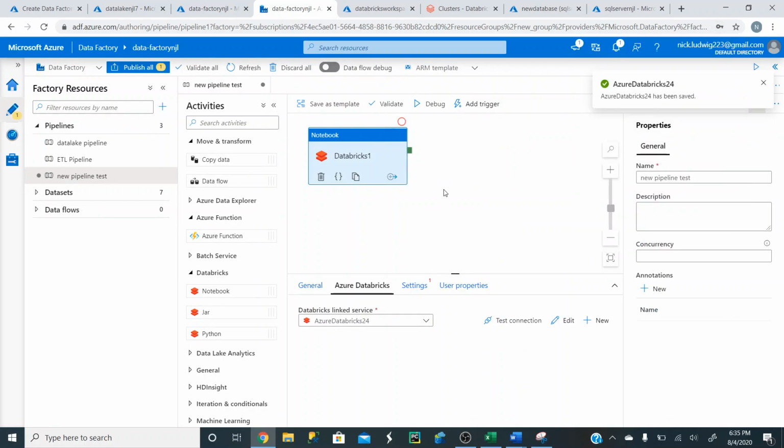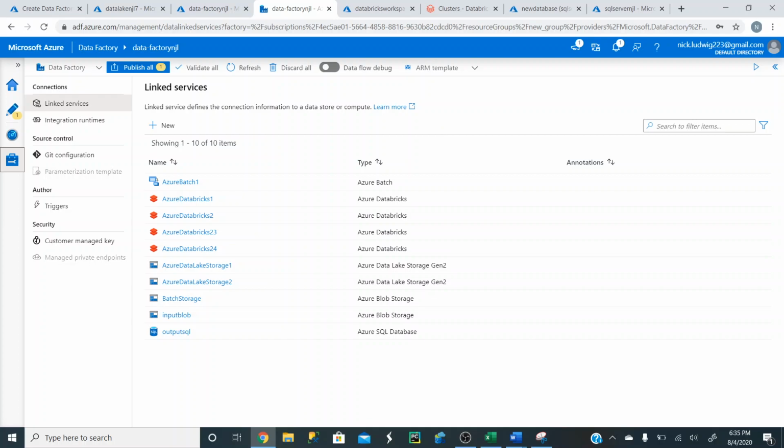Okay, now to manage any of your linked services, you're going to click on this manage here in the far left. So this is your home page, your author and monitor page. This is your actual monitor page. This is your author page, the monitor page where you monitor the pipelines that you run. And this is the manage page. This manages all of our linked services.